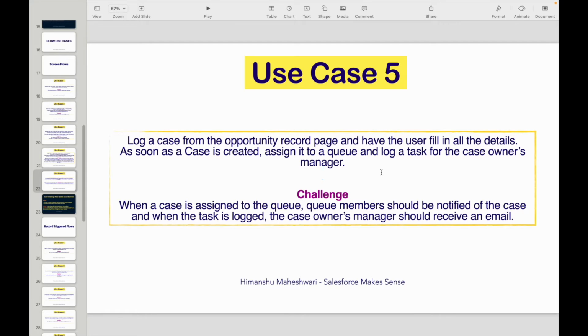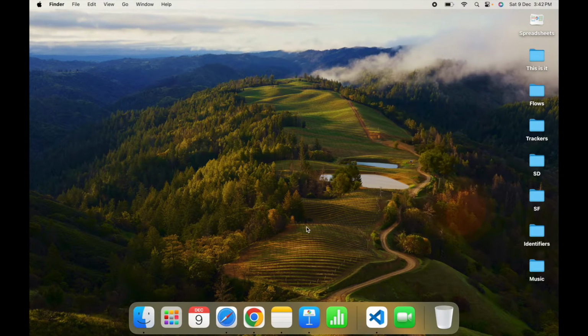Finally, as part of the challenge, whenever a case is created and assigned to a queue, the queue members should be notified of the case. And whenever the task is created, whoever it is assigned to, the case owner's manager, should receive an email. So these are the two challenges on notifications that we want to do. The first one is on the case level, the second one is on the task level. That's the entire use case.